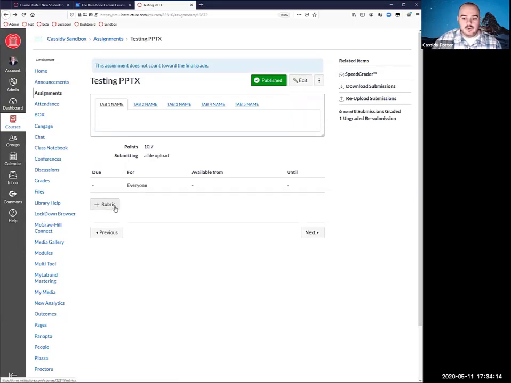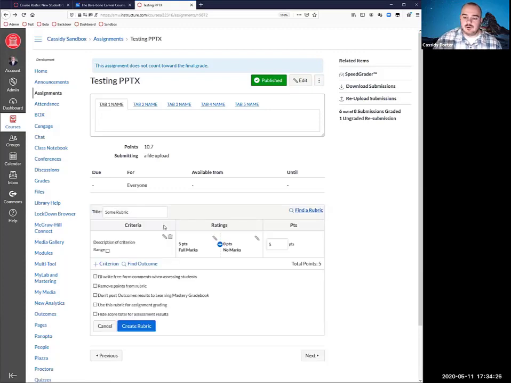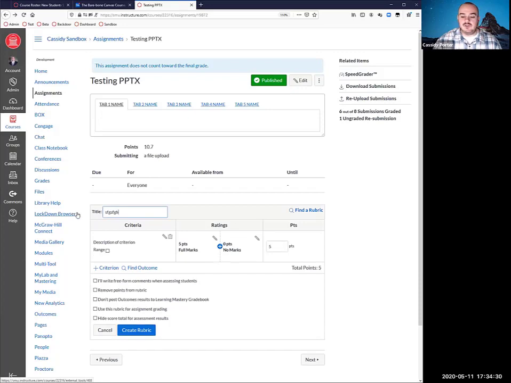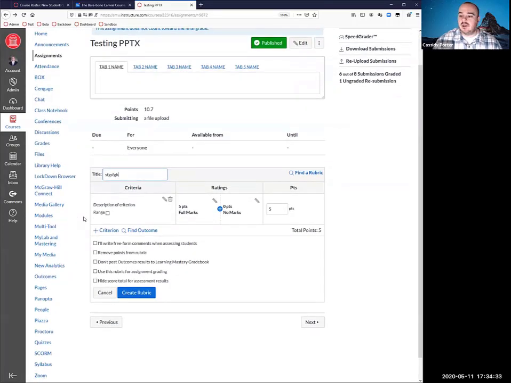Now, for those of you who have a UC class and you have outcomes, this rubric thing will become very important to you, but that's a whole other topic. If you want to set up a rubric for grading purposes, you can click plus rubric here. You want to give it some kind of title, something that makes sense to you, so you could find it next semester if you wanted to use it again.